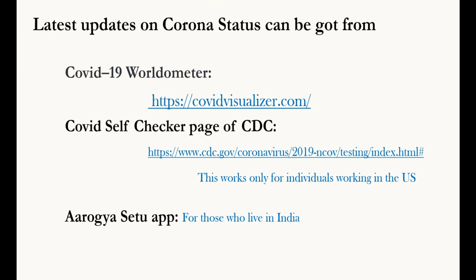The website pulls new data every 2 minutes and then gives you a real update of the current status. There is another website called the COVID self-checker page of the CDC. This works for individuals only in the US. For those who live in India, there is an app called Arogya Setu. The app communicates with nearby phones using Bluetooth and gathers the GPS location data. By using this app, it is possible to keep track of all the people who come near or are in contact with a person who has been infected with coronavirus.